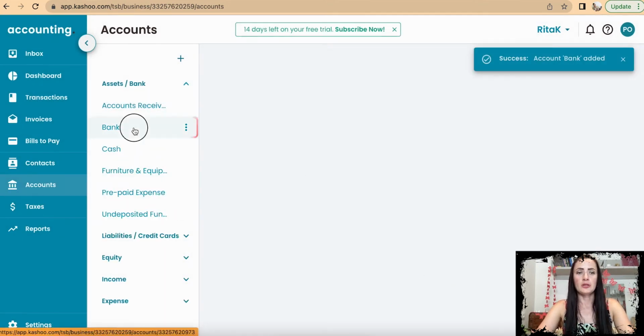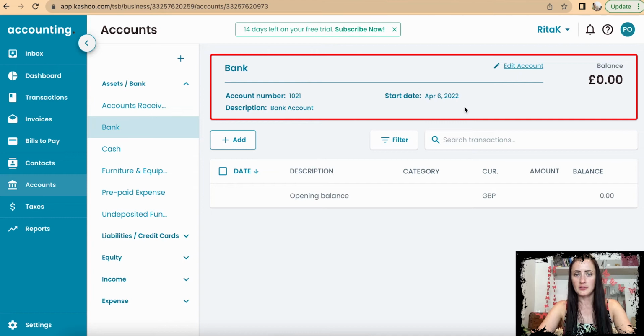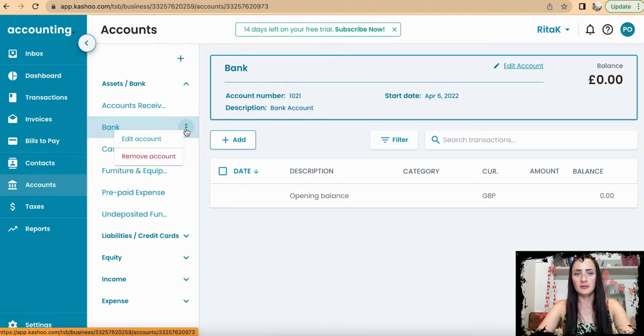Okay, so now when we click here, we can see details about our bank. The account number is 1021, the description is bank account, and there is the start date. We can edit it by clicking on edit account next to the pen, or we can click on the 3 dots and edit the account from this section, or also remove accounts. That means it will be deleted completely.